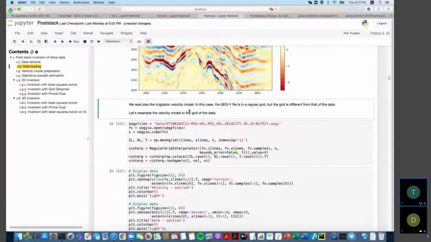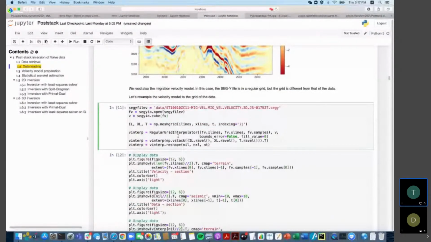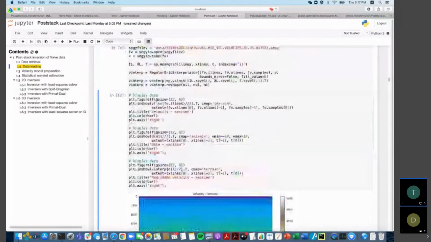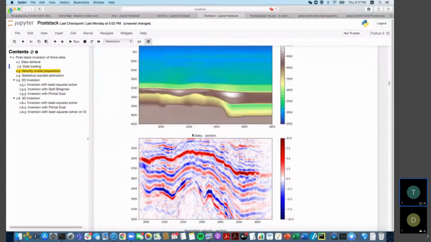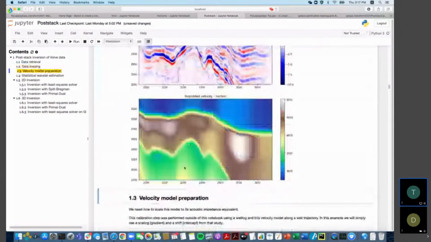Now we're going to read the velocity model, which to make our life easier in this case is in a regular grid, but is in a different regular grid from the data. So we're going to use a SciPy regular interpolator to bring it to the exact same grid as the seismic data so that eventually we can plot our velocity model, the data in the area of interest, and the velocity model in the area of interest.